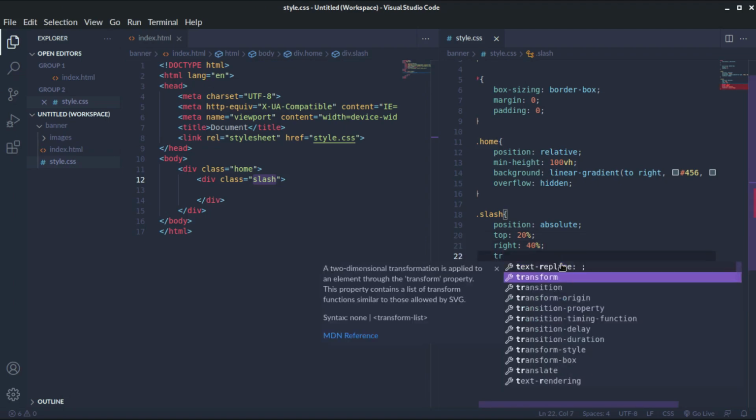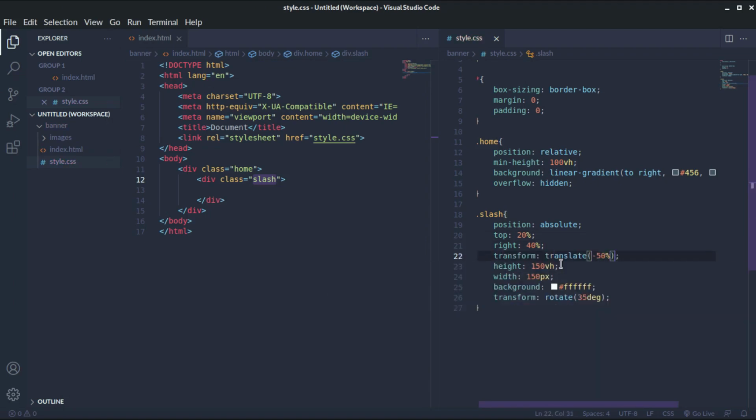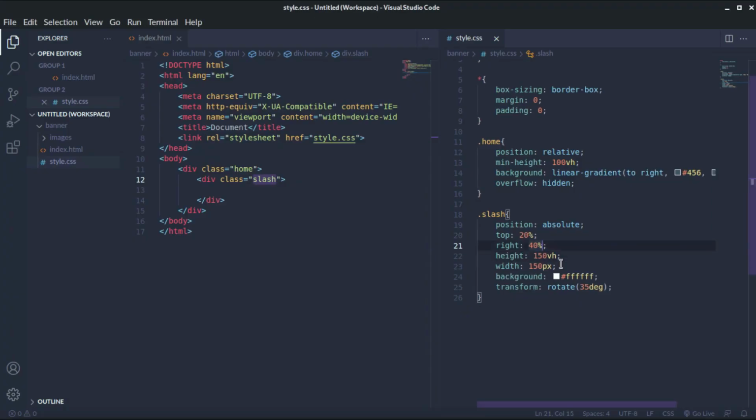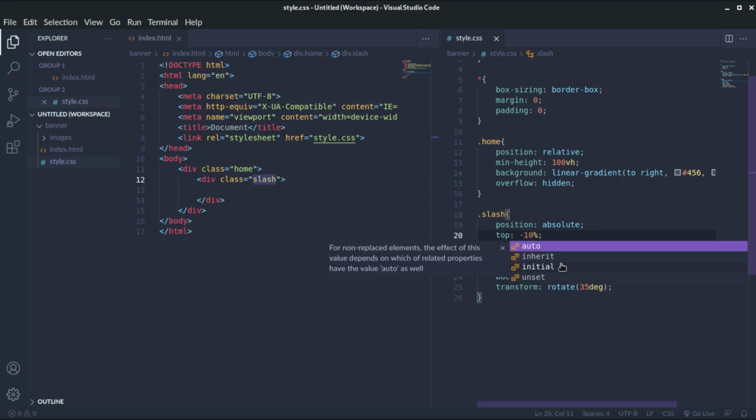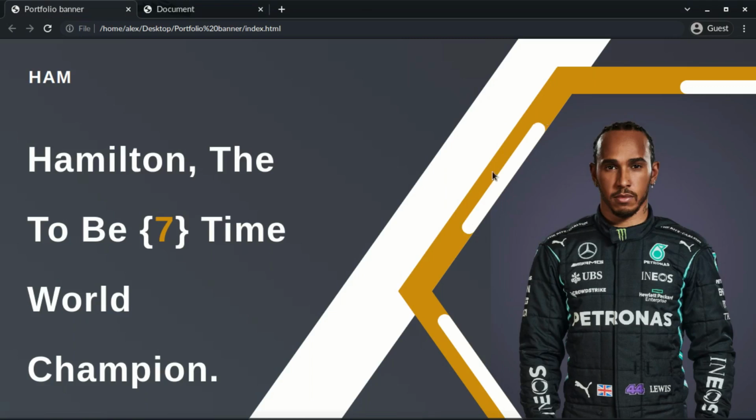And let's translate it to -50%. See where it goes. Okay, -10. Okay, -80. Why isn't it working? 10%. -20%. Okay, great. There we go. We have our slanting white background. Now let's do this orange background over here.